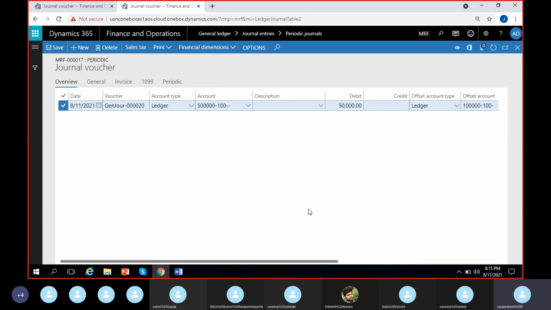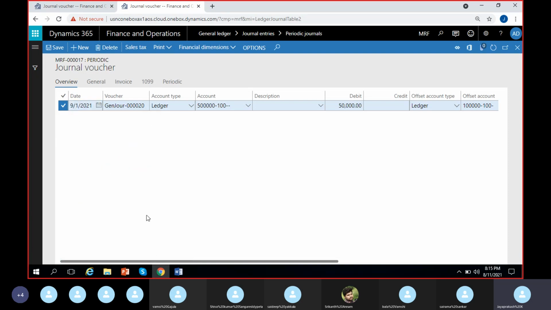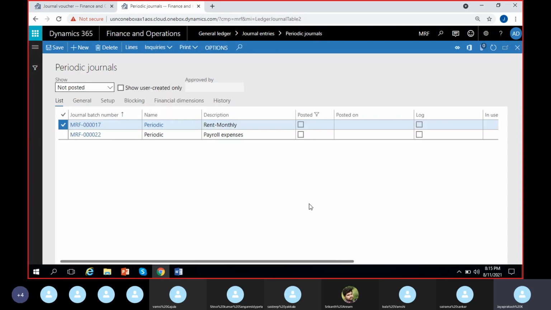Then you can change it back to 1st of August, or you can change it to next month, 1st of September, so that from 1st of September this will be effective, or you can again recreate it or retrieve it to post it later. So this is the way. Clear? Any confusion again? Anyone?